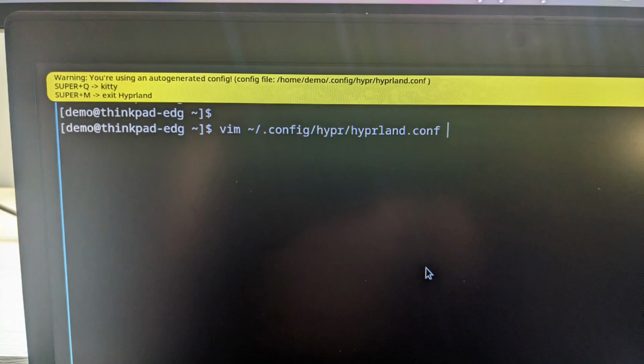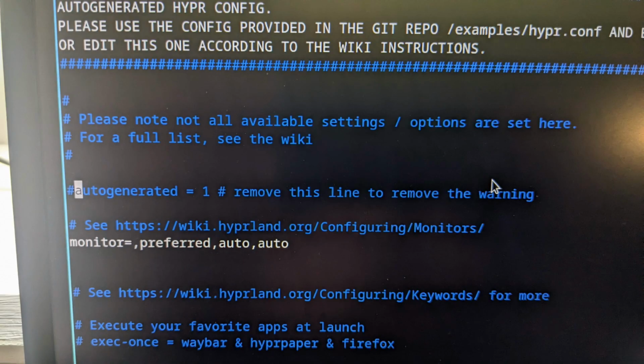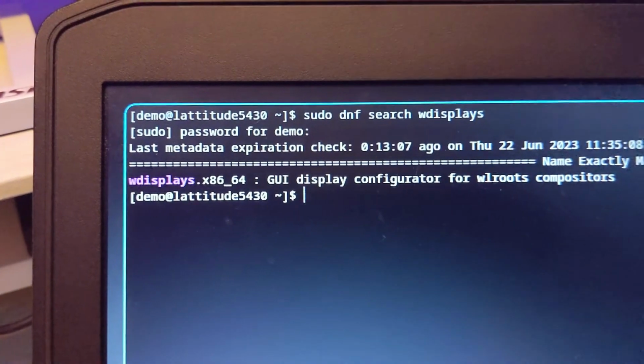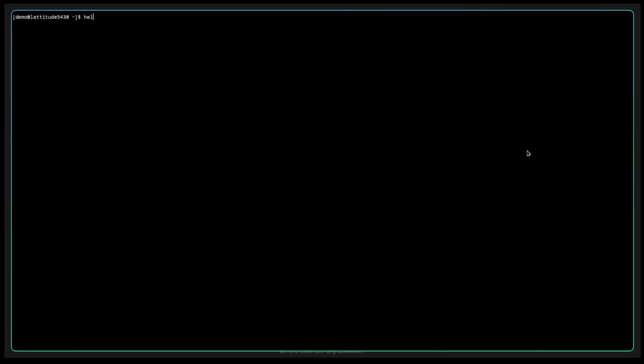So yeah, that has been done. It's launched Kitty, and just now to remove the yellow bar, remove these texts. So the first program I will install is wdisplays to configure my capture card. And this is the screen from my capture card. So hello Hyprland. And after some installation you will have something like this.